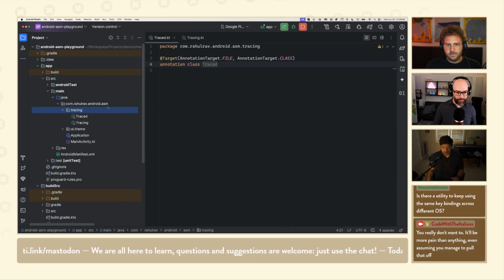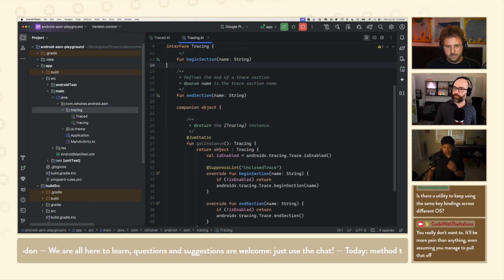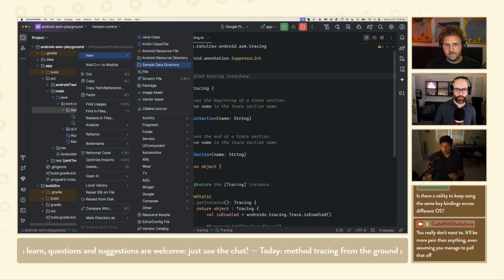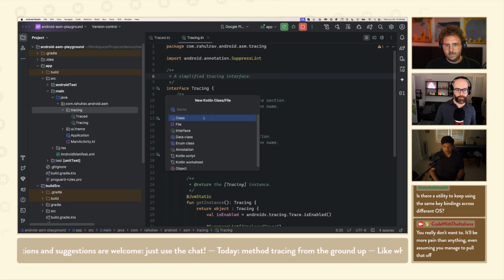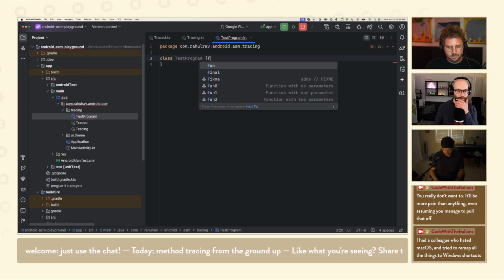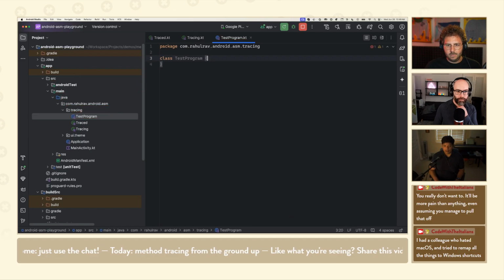And so I wrote an implementation of tracing. And now we'll just do the exact same bit. So we have com Rahul Rav asm tracing. Now we'll write some code that shows what we want to do. We can do that with this class. We'll call it test program like we did before, and then we'll simulate a bunch of methods. We'll simulate one or two methods so we can sort of write the ASM that we want to write, right?